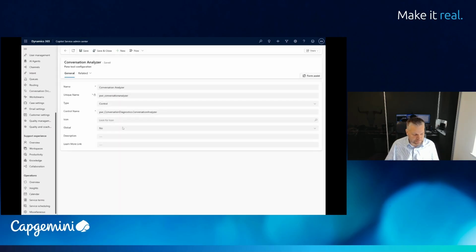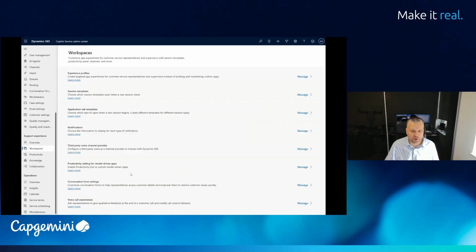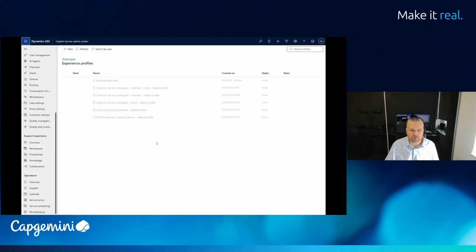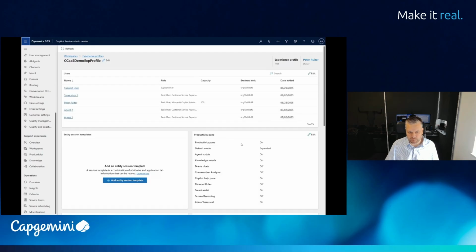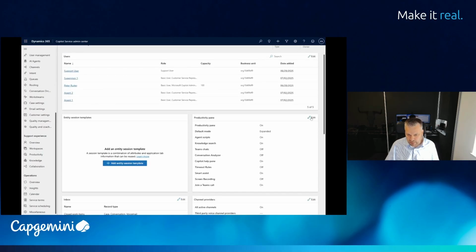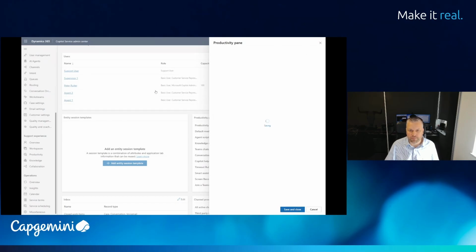We're saving it. And then we go to workspaces and the experience profiles, because we actually need to have that productivity tool inside of an experience profile. So I'm picking my default experience profile and then press edit. And now you can see that that conversation analyzer is actually here, and I can set it to on.